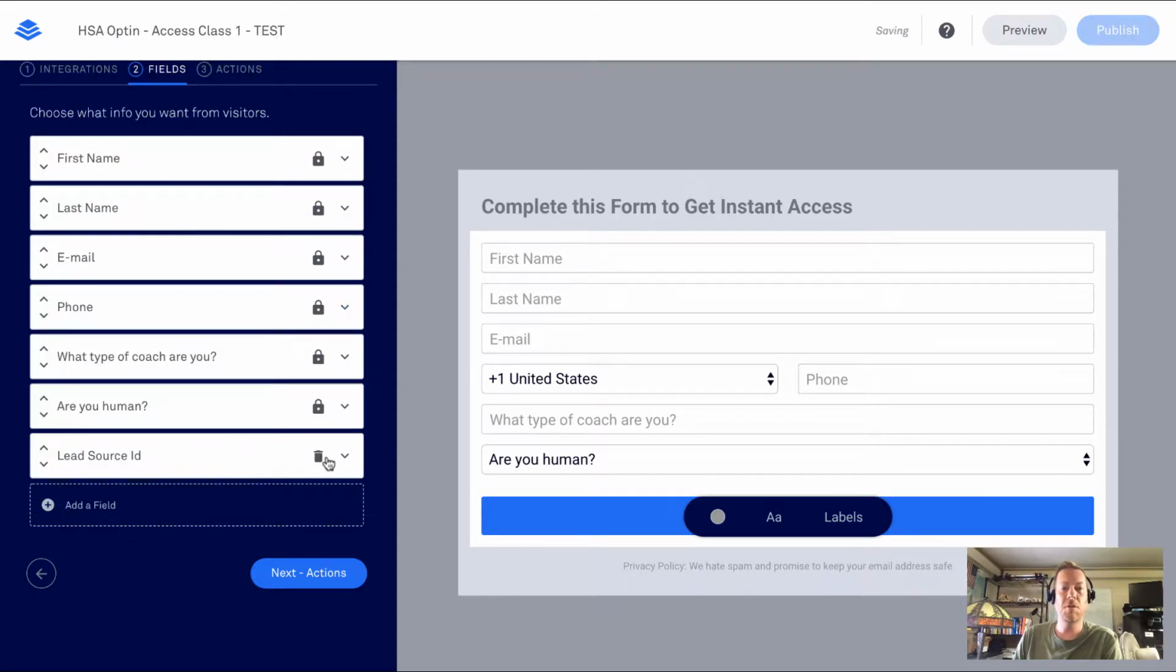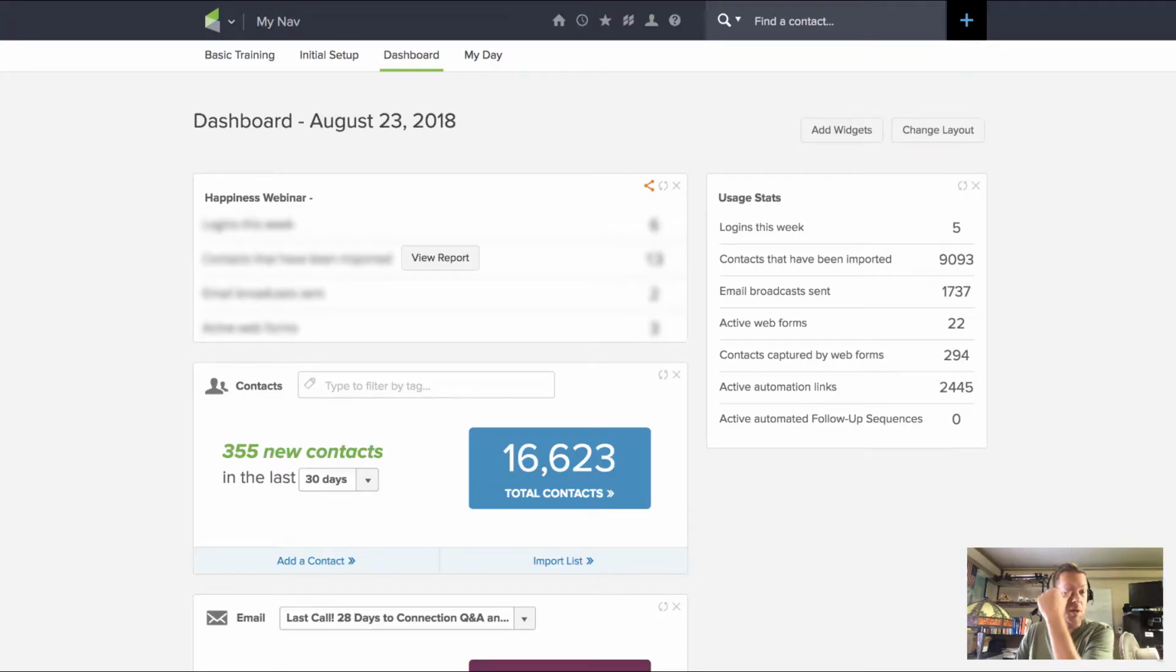What that's going to do is create a hidden field here, and it's going to look in the URL for what's called a URL parameter that has a variable of ls, and it's going to put the value that is in that URL into that field. Then when we submit that, it will translate in Infusionsoft from that number it pulls in to the lead source. I'm going to show you how this works in a second.